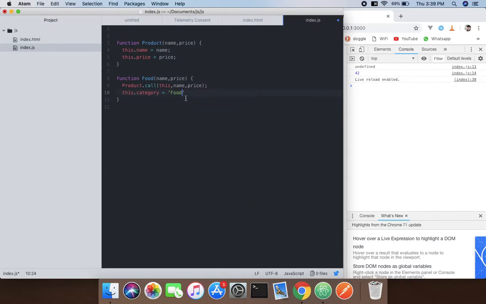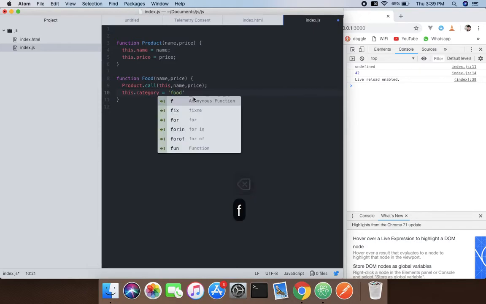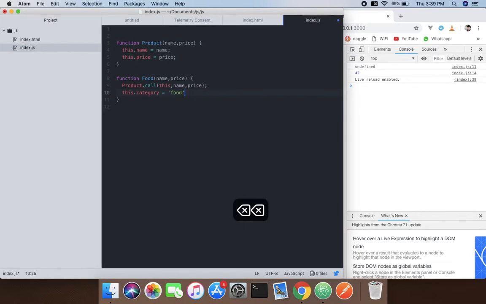And what's gonna happen is now it becomes that function. It will be part of that function too, but with one more special property called category.